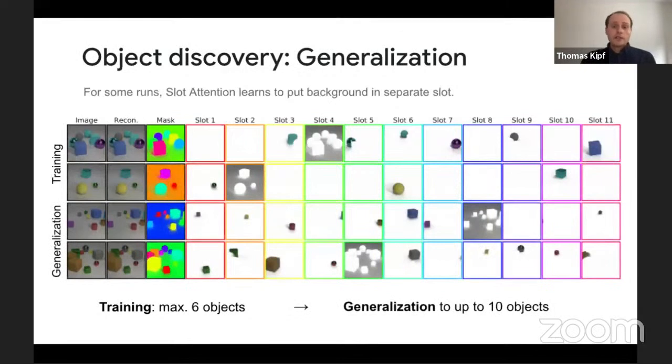And now for generalization, what we see is if we train this model on just 6 objects, you can also nicely see here with scenes that are much more crowded, the model can still generalize because it has learned a general decomposition algorithm, and it can separate those scenes even into more objects. And we can even vary the number of slots we have in the model during training and test time.